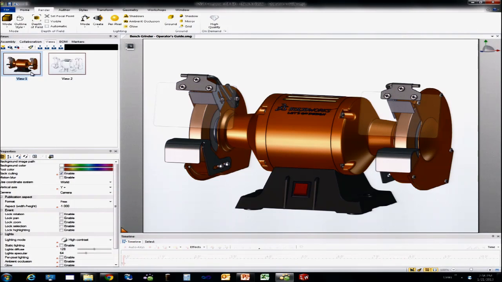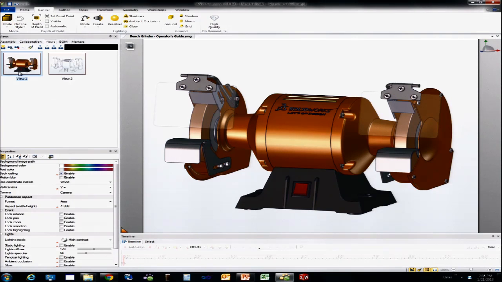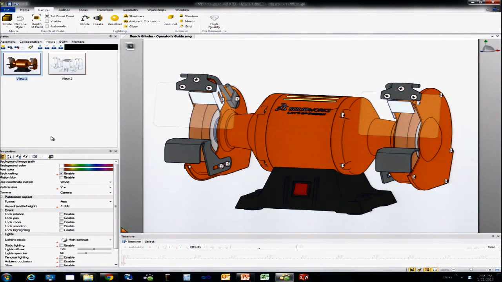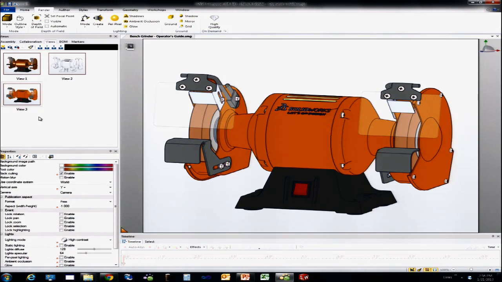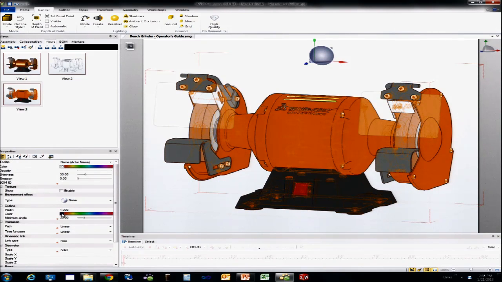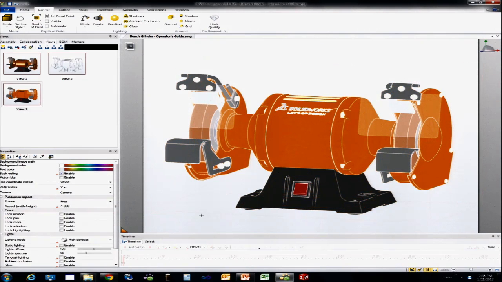Equally, if I want to show this in more of a technical view, maybe a flat view, I can show the model in just that manner. So take a snap. Perhaps I want to go even further with this idea, and instead of having the black outlines, I'm going to change that over to a white outline. And we'll bump up the size of the lines a bit.